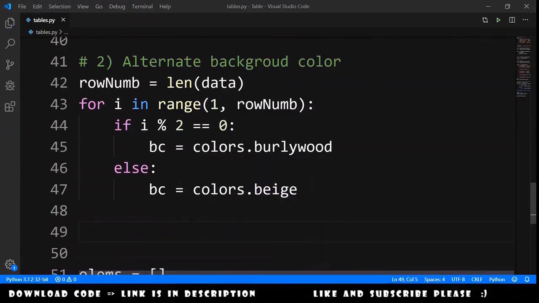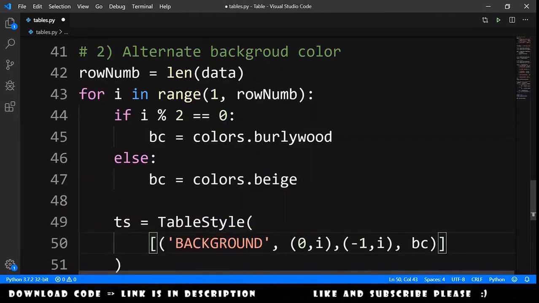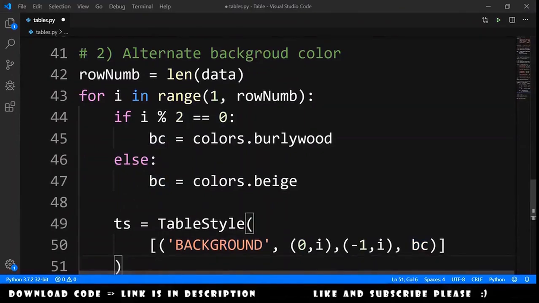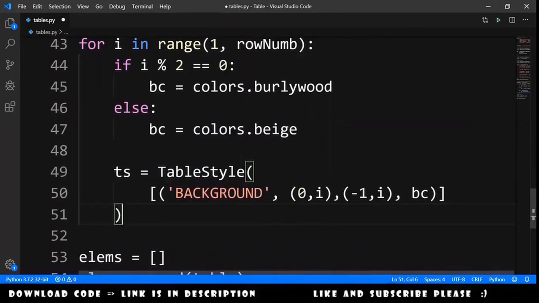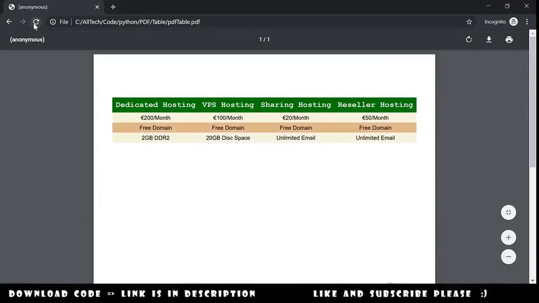Then, for every iteration of this loop, we will create a new table style, and we will add an option for background, where the number of the row is i and the color is bc. And don't forget that we have to add these to the table style. So table.setStyle, and we provide the TS object. And we got this result. We have the background alternated.